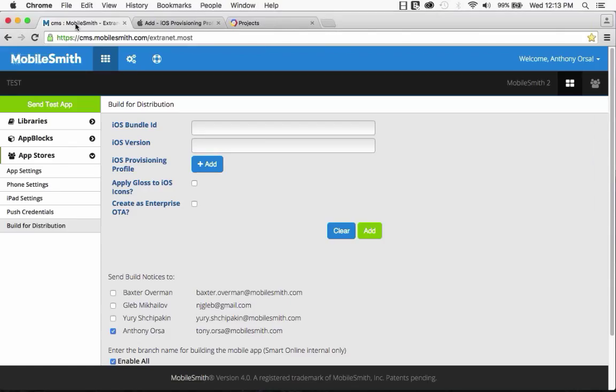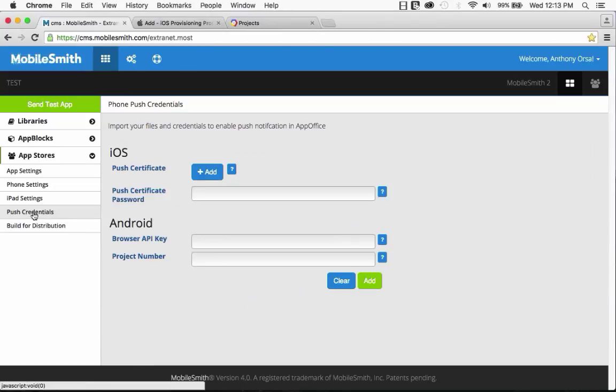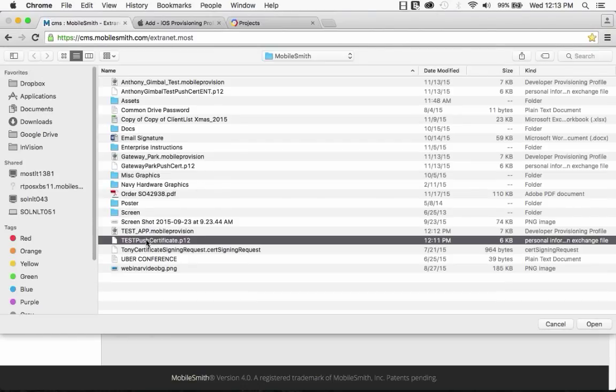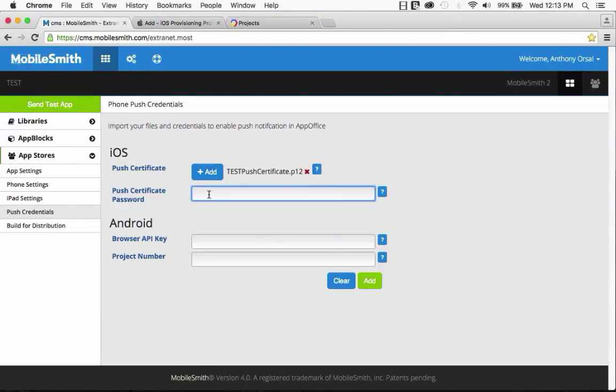So we can actually go over to the platform, and I can show you where we'll start to add these assets we're creating. So under Push Certificate, we can go ahead and find that file we just created and upload it. The password was set when we exported it from our Keychain Access program. So we'll type that in there and click Add.